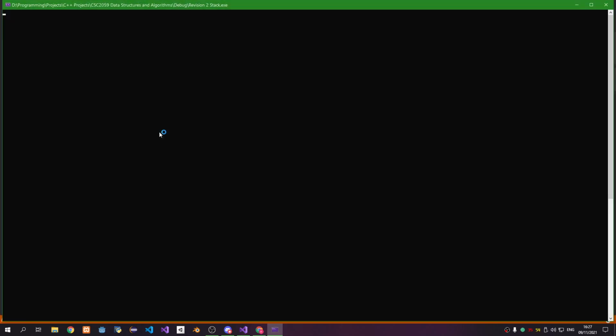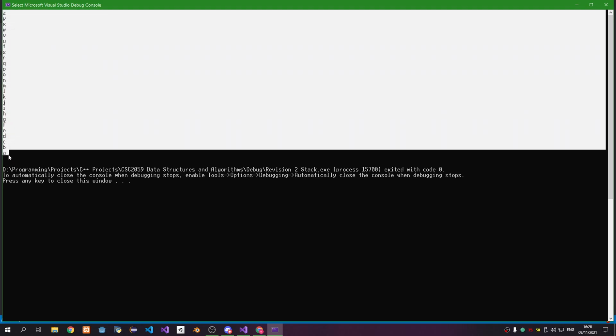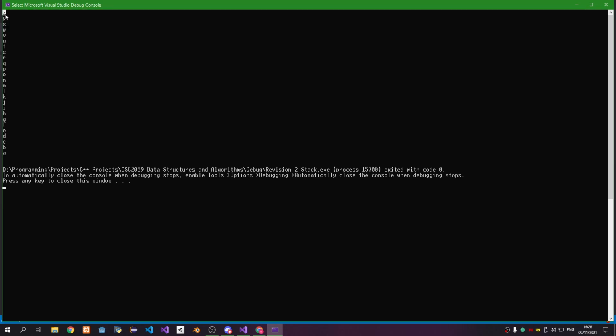So we run it just to see. A got pushed first, so it's at the bottom. Then B got pushed, and C got pushed, and D. And basically the last one pushed is Z. The way it prints is from last one pushed to the first one pushed, because it's a last in, first out structure, so the last one in is at the top to be accessed more easily.